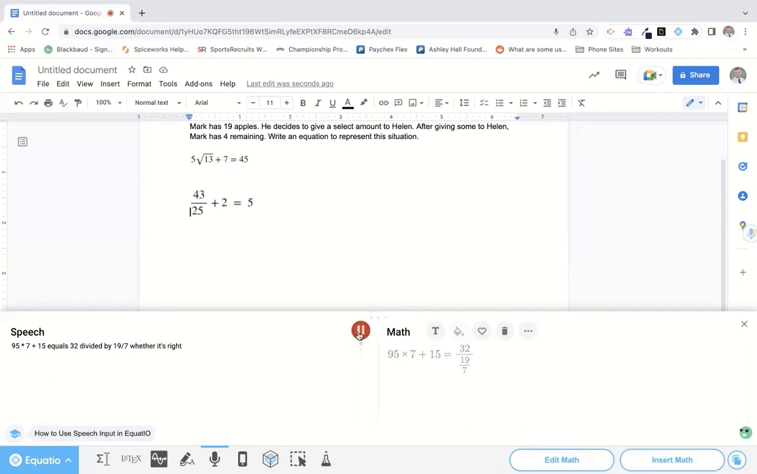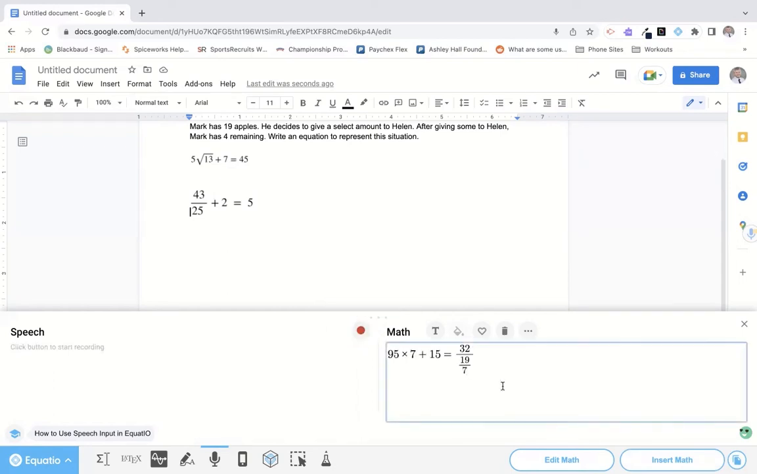Whether it's right or wrong, of course, you can adjust this. This becomes a text feature. So I can say, no, it's not exactly what I wanted. Okay, I could do 32 divided by 9. Maybe I meant plus 7. Again, I can change that as much as I want. Click insert math, and my problem will jump into the screen.